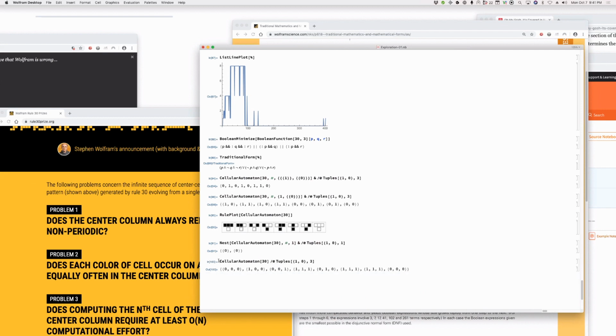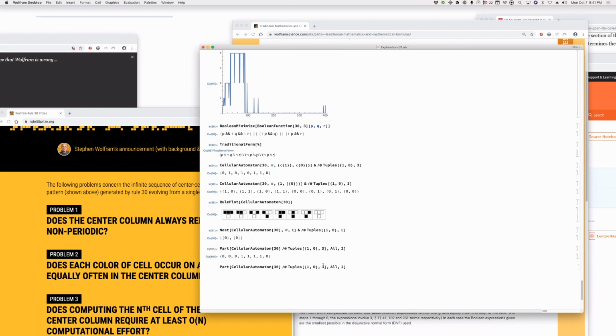But anyway, if I were to do this and say part of that, comma, all, comma, 2, I would get that cellular automaton rule. Now, if I want to go 2 steps, I just say 5 here, and I say 3 here. And unfortunately, I have to say nest that, comma, 2 applied to this. And that will give me the 2-step.